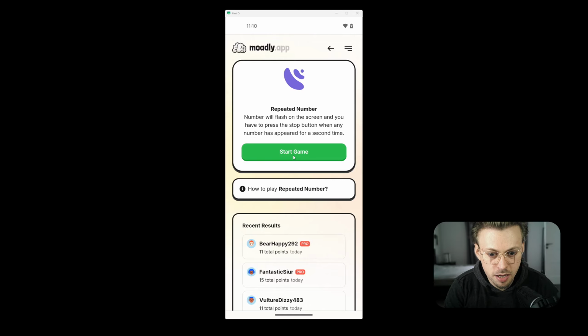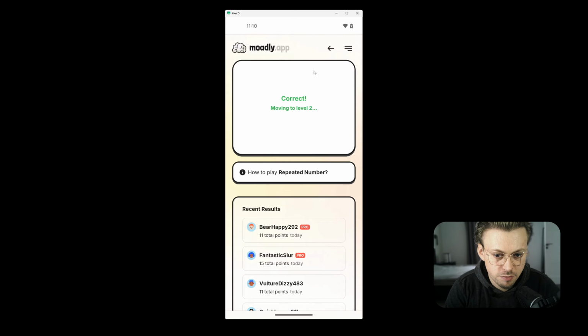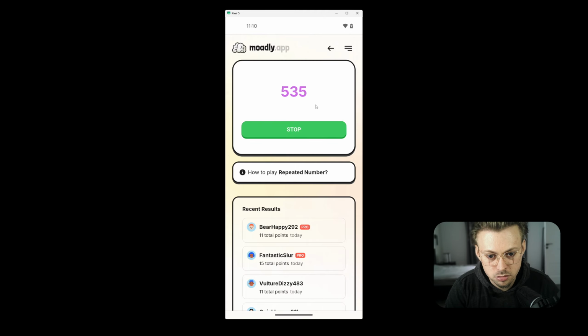Okay, so to play repeated number, tap start game. Numbers will flash on the screen, random numbers. You have to stop whenever you see a number that has appeared twice in the round. So if you miss the number or if you tap on the wrong number, so we just saw 50, that appeared twice.